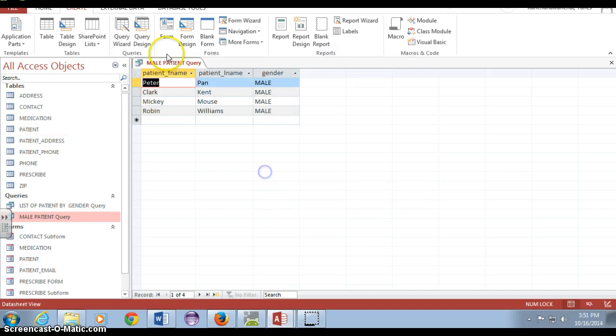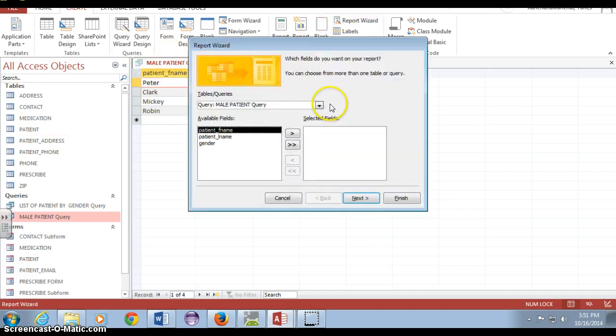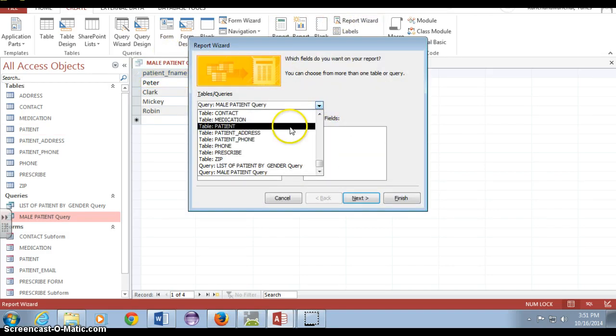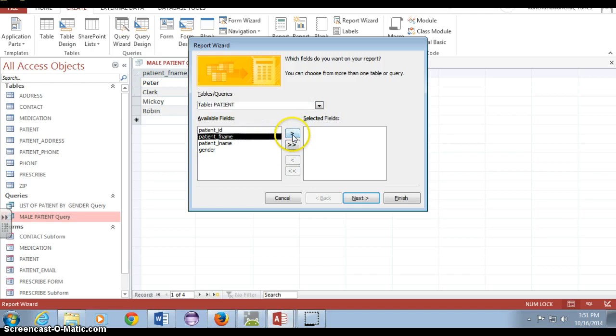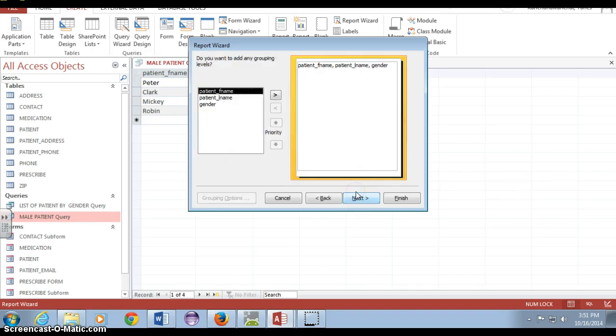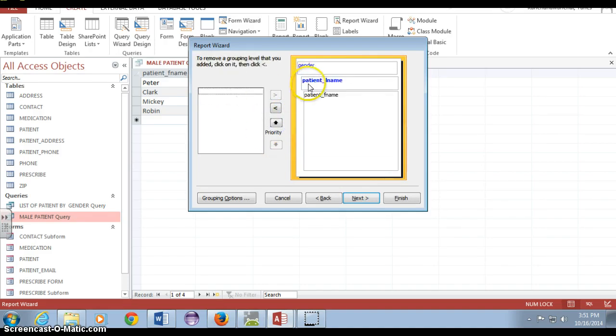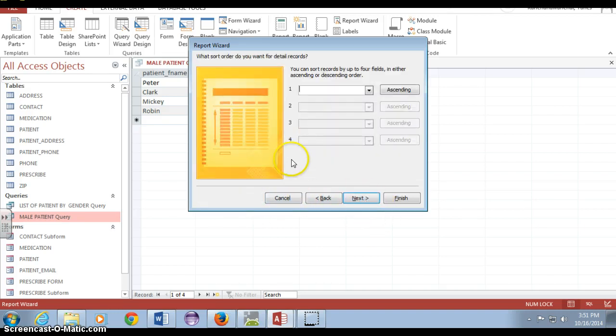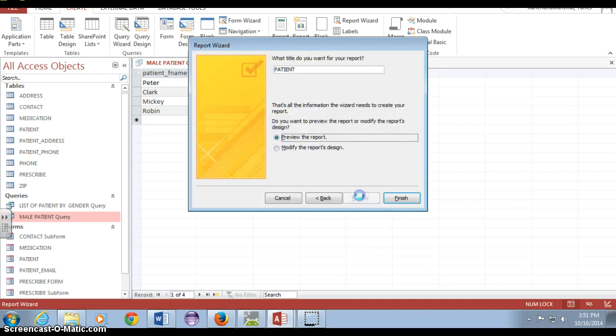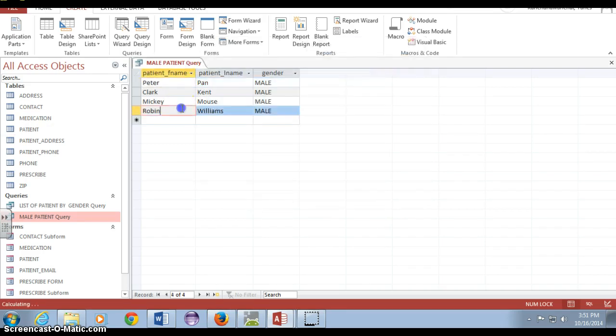So let me try again here. Let me change it to table. Next, group by gender. Priority, we just have one group. We don't have statistics here. Alright, so let me just show you how to do statistics then.